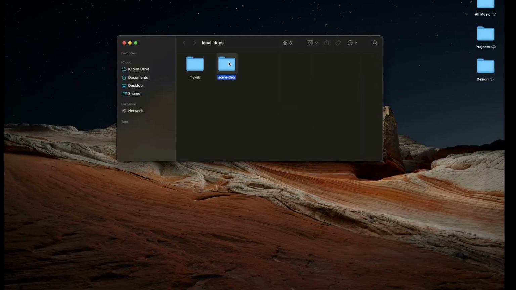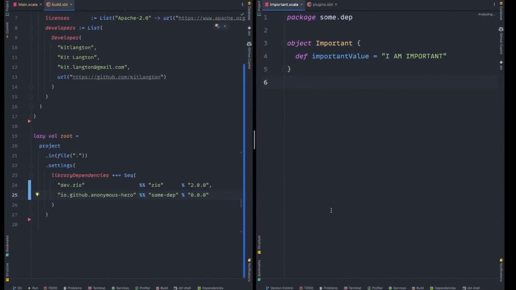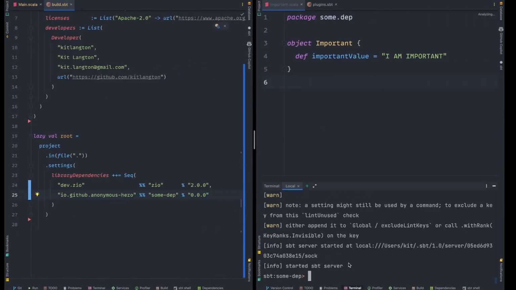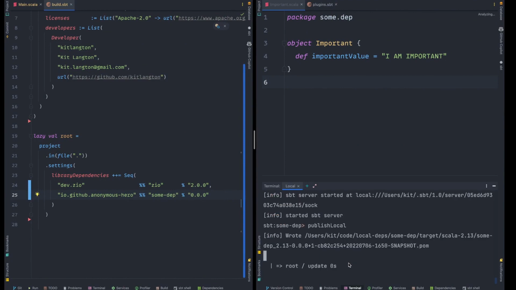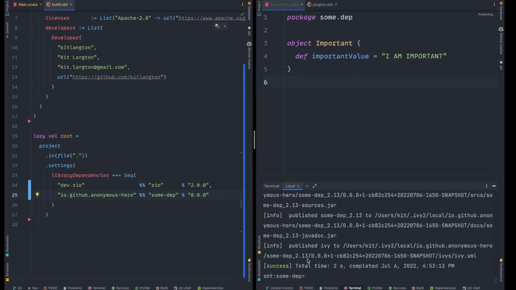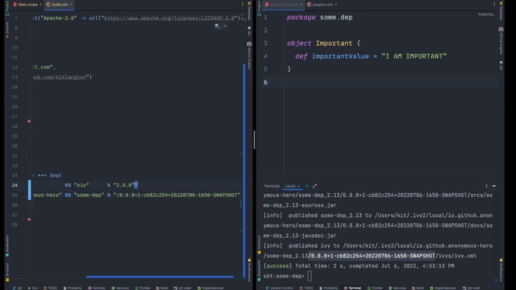I would pull down some dep locally, I would make the change I wanted to, or maybe first I would just go into sbt inside of some dep and publish locally, and that's going to publish a snapshot version, and then I can copy that snapshot version, paste it in here, and get to work.